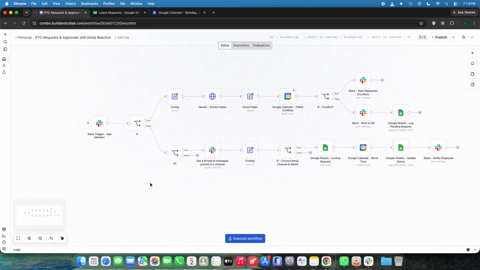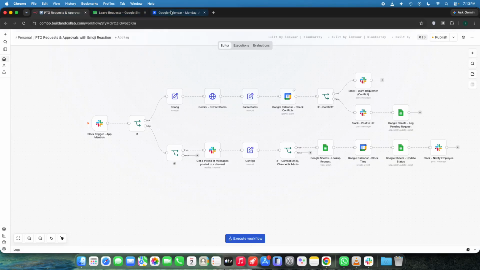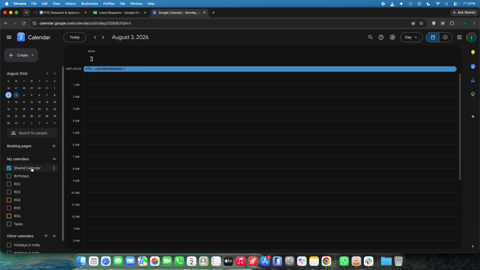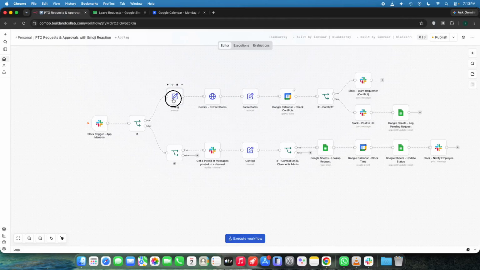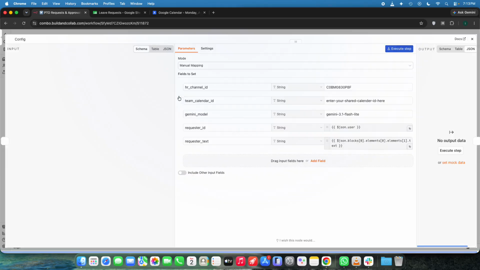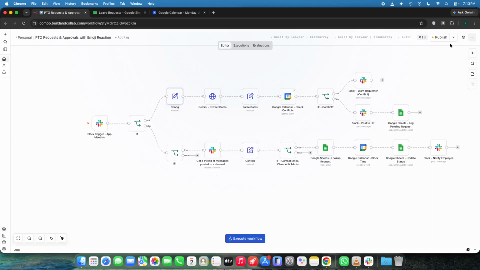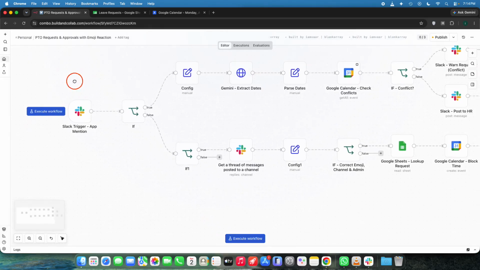Now let me explain how the data flows from node to node from beginning to end. But before that, make a note of these particular headers right here, so that you can replicate this Google Sheet in your own system. At the same time, take the calendar IDs, because we will need them in the configuration node. And also take the Slack channel IDs too. These are the requirements for now. After that, let us start.